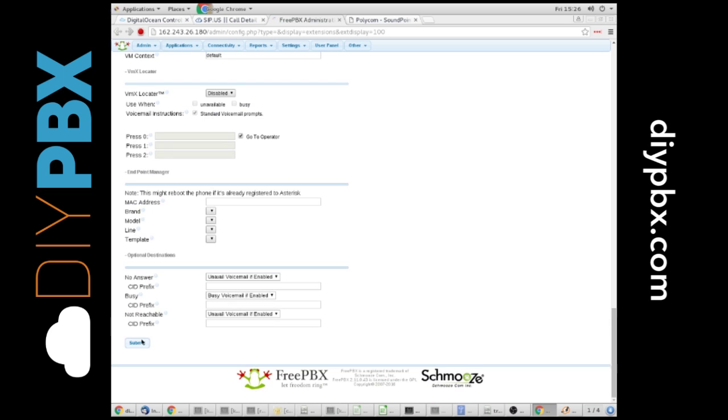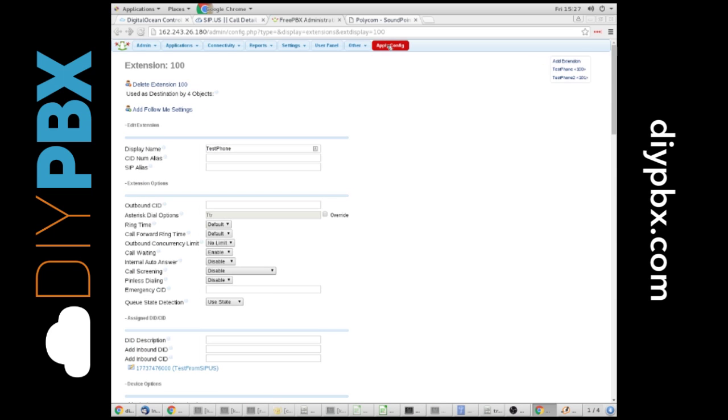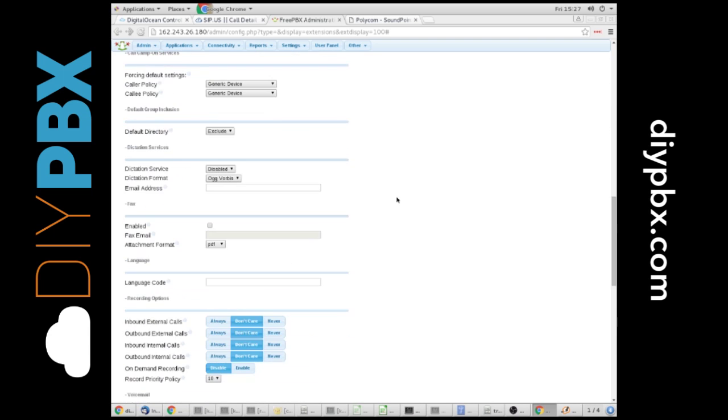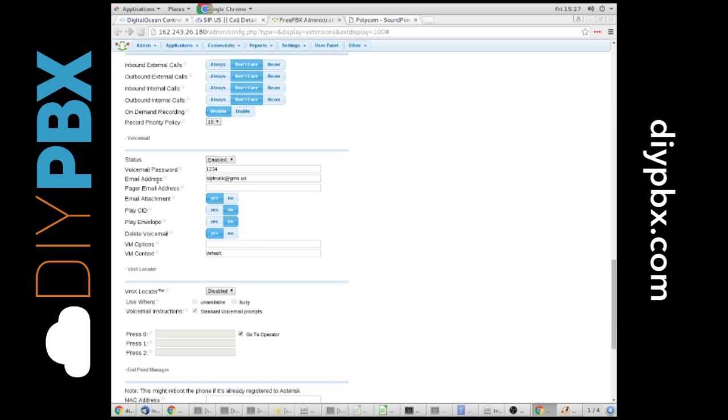All you have to do, finish up by hitting submit and apply config. As soon as the voicemail comes in, it will then go to this email address. And that's really all there is to it.